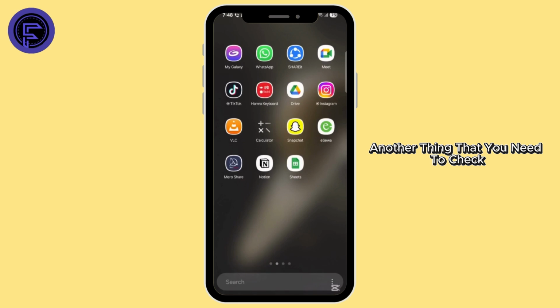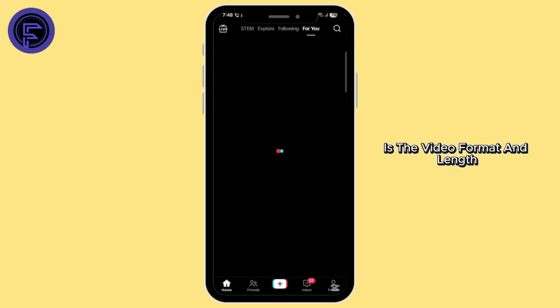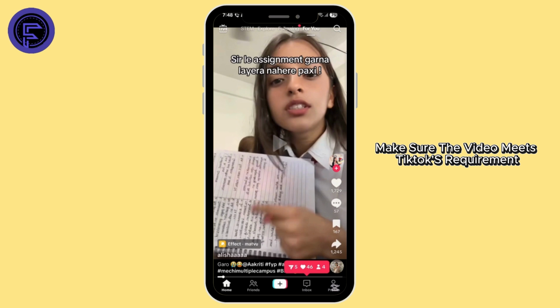Another thing that you need to check is the video format and length. Make sure the video meets TikTok's requirement, that is MP4 format and maximum of 10 minutes.